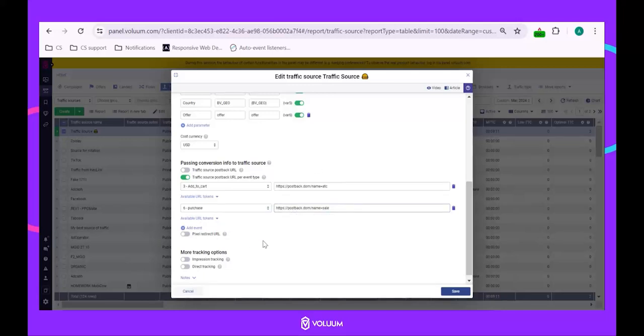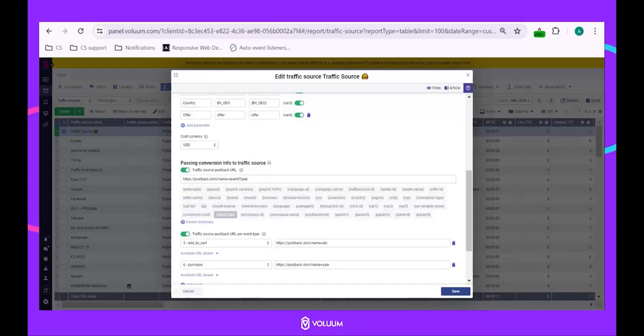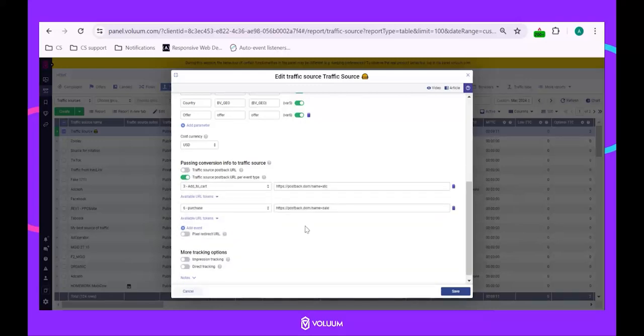With such a setup, even though the send postback to traffic source is ticked for the initiate checkout as well, Volume won't be sending this event back to the traffic source because it doesn't have a postback for this type of event. So it will only send the events that have the postback defined. It's also very useful when you are getting a lot of conversions that are unknown, because with the traffic source postback URL, if the conversion type is unknown, it will be sent to your traffic source anyway. So I would say that this solution is more bulletproof when it comes to this, because you are sending to your traffic source only the events that you would actually like to send.